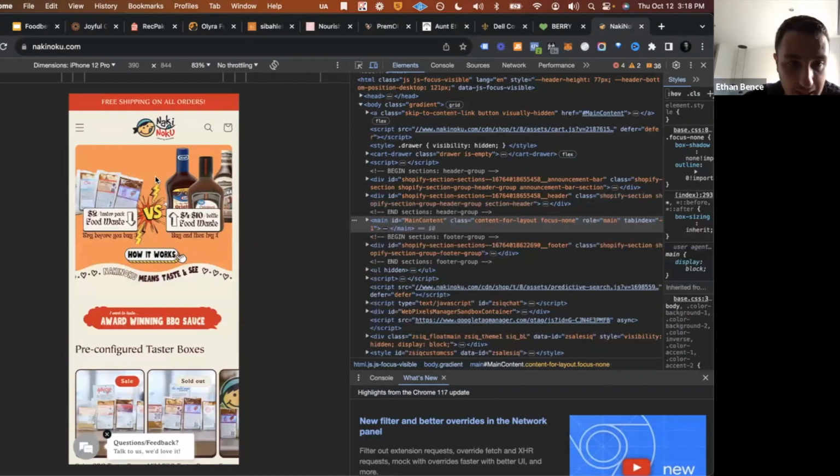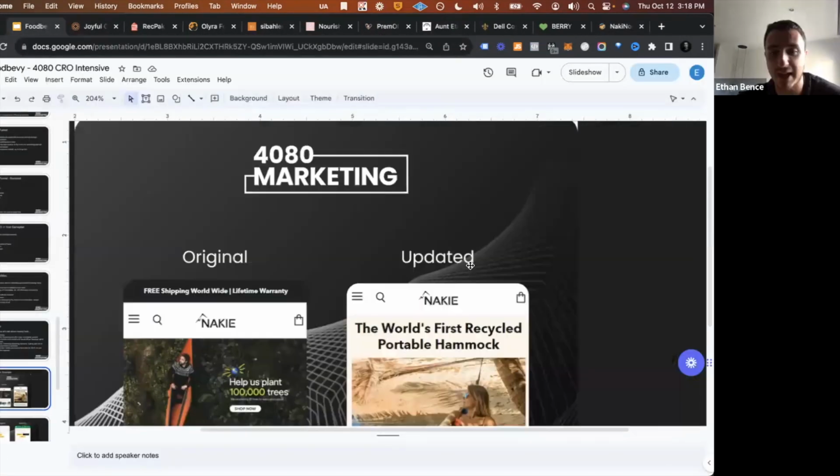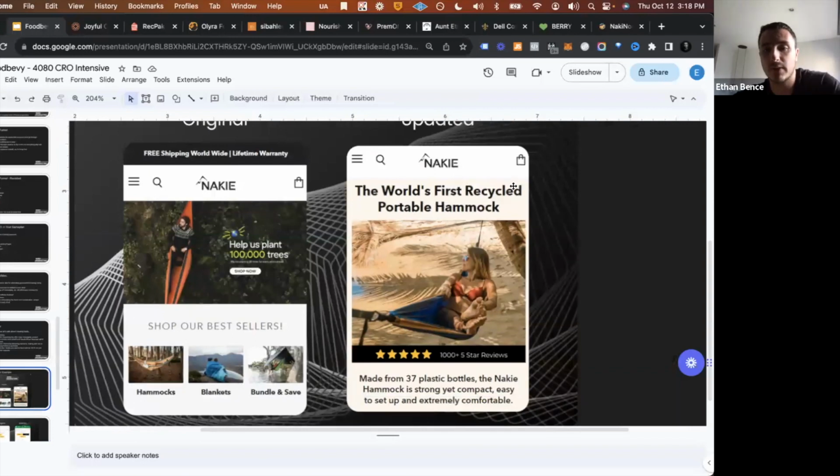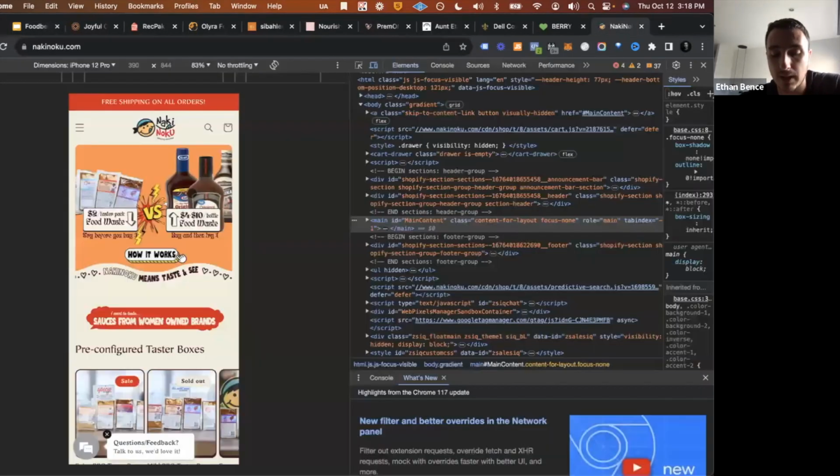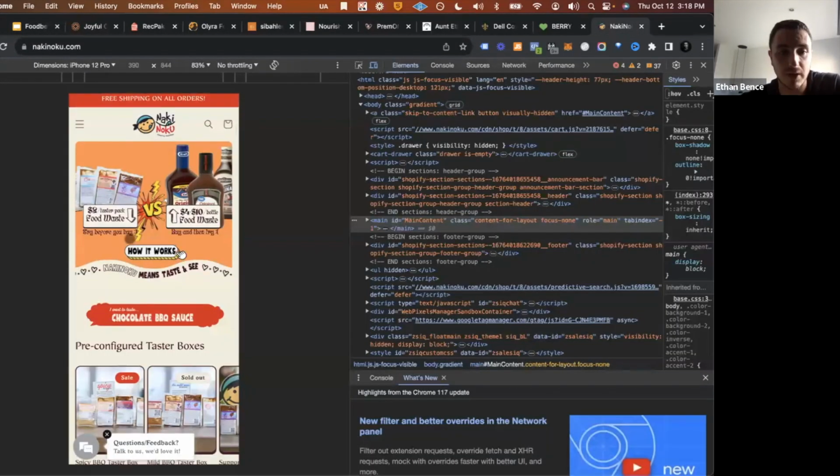I'd be thinking about something like, ditch the sauce bottles. And the sub headline could be something very similar to this example, because this was the world's first recycled portable hammock made from 37 plastic bottles, right? So if we're talking about the eco-friendly route, that could be in the sub headline or the headline. I would just put a very clear headline here.